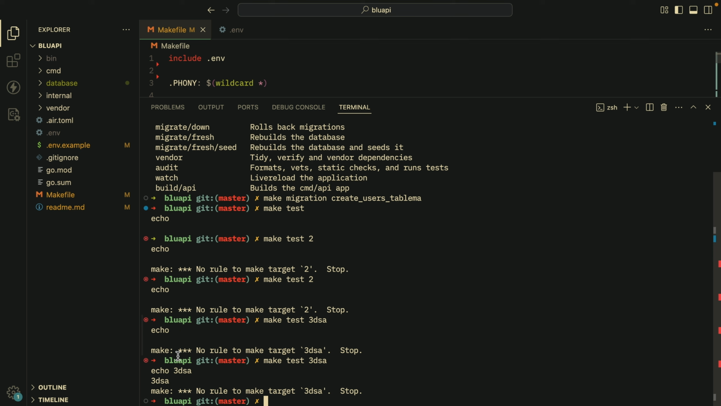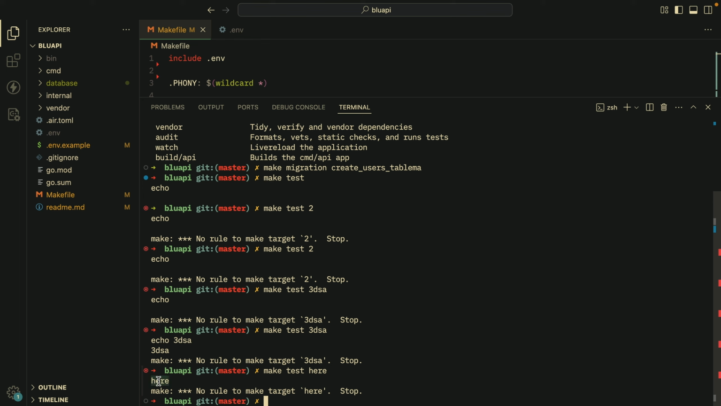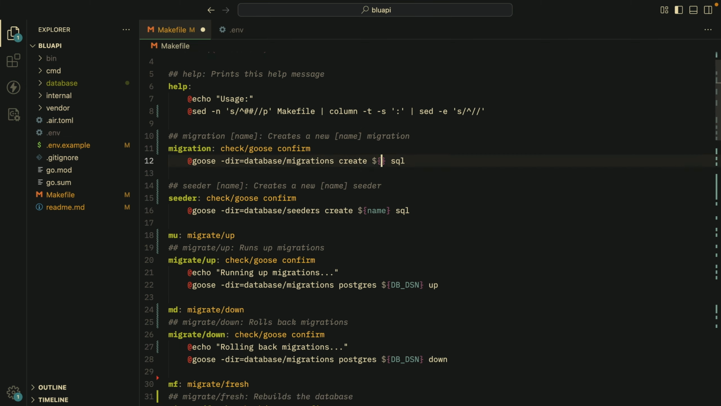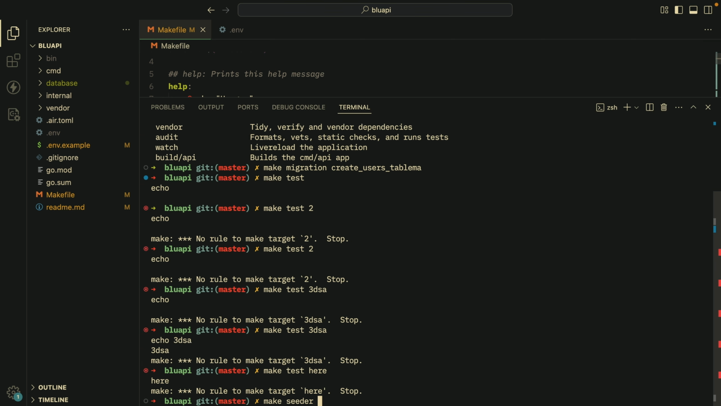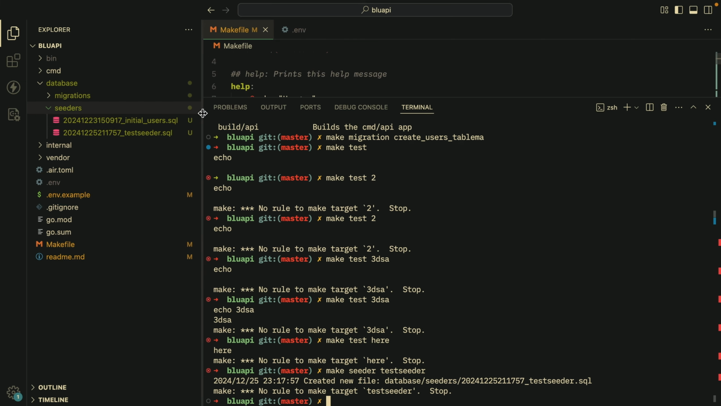Okay, this seems to be working. Okay, so we can grab it, but then we have this. I think for this we can just do a wildcard target. Okay, so let's grab this. And I'll put it here. And here. I'll test it, make seeder, test seeder. Okay, database seeders. And there we go.